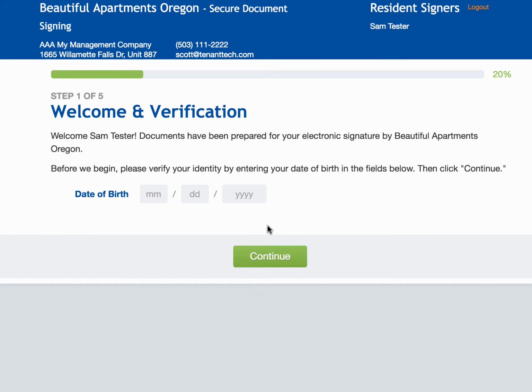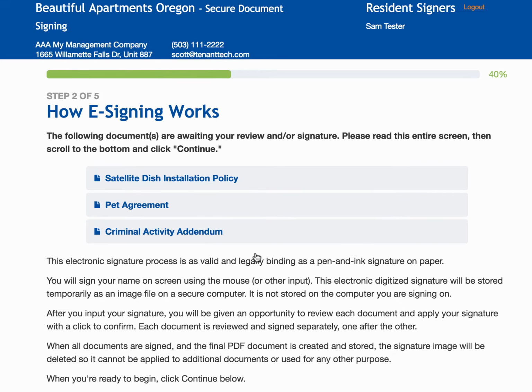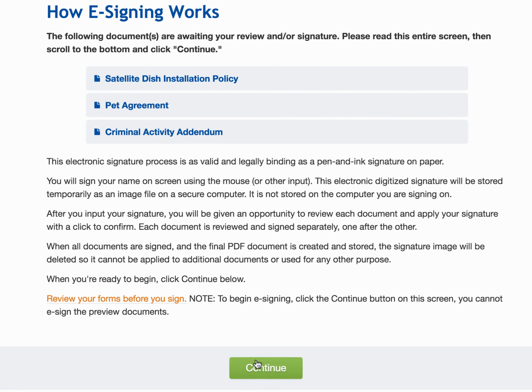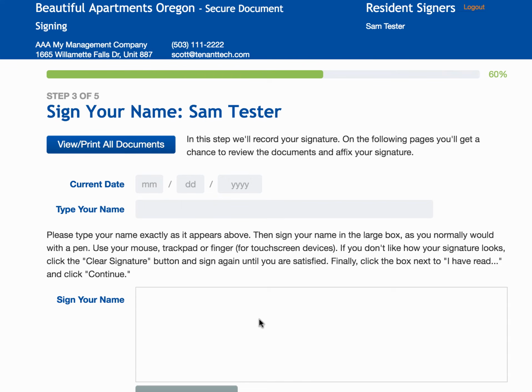Once the resident clicks the link in the email they receive, they're going to come to this welcome and verification screen. This will work on a smartphone, a tablet, regular computer, however they want to get there. They put in their date of birth, that was the verification. Then it explains quickly how e-signing works. It's going to list all the forms that they're going to have to sign. You can also include forms that don't require a signature, that's fine. It will also include those, but they just won't have to sign them. They can review the forms before they sign, and then they can click continue.